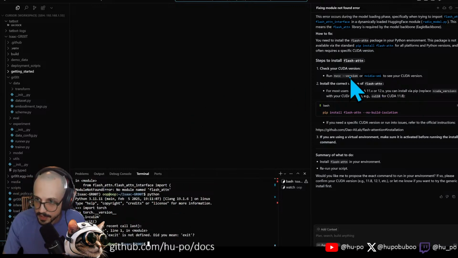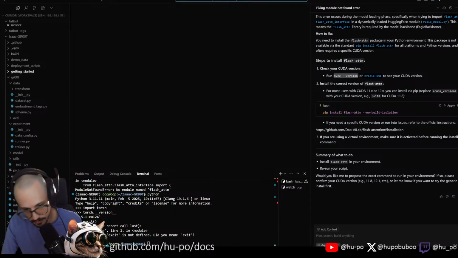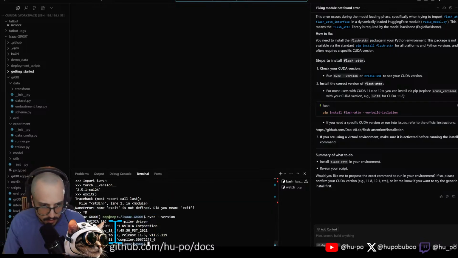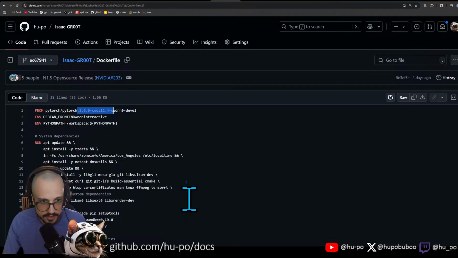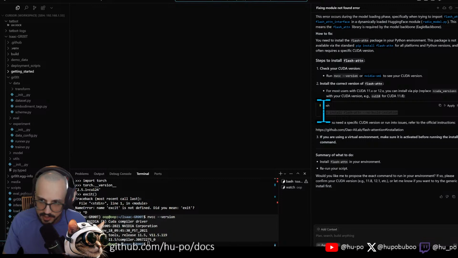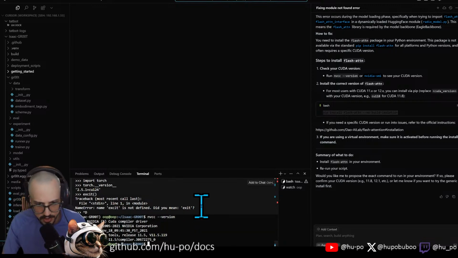Let's also run this NVCC version just to see the exact CUDA 11. What the hell? Why is this telling me it's CUDA 11.5? That is a little sketchy. Maybe we use this Docker file. Let's try to just pip install this. If it doesn't work, then we'll do all this training inside a Docker file. That's usually the cleaner way to do it anyways.